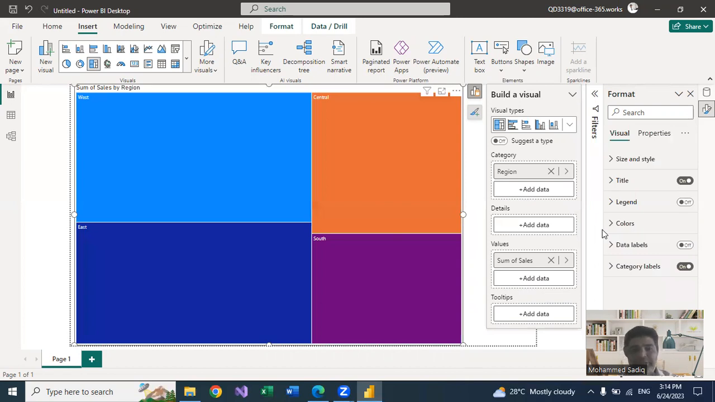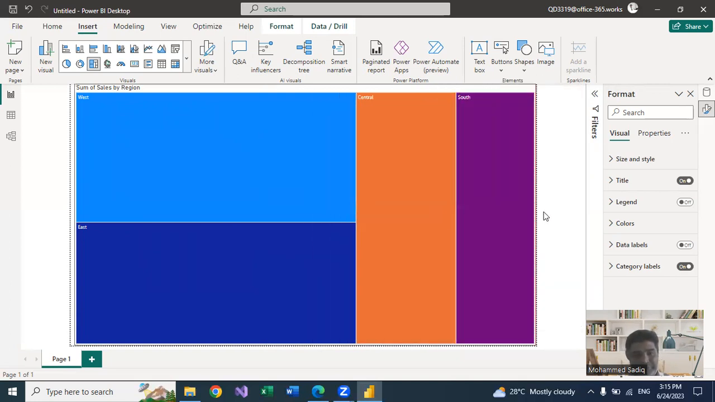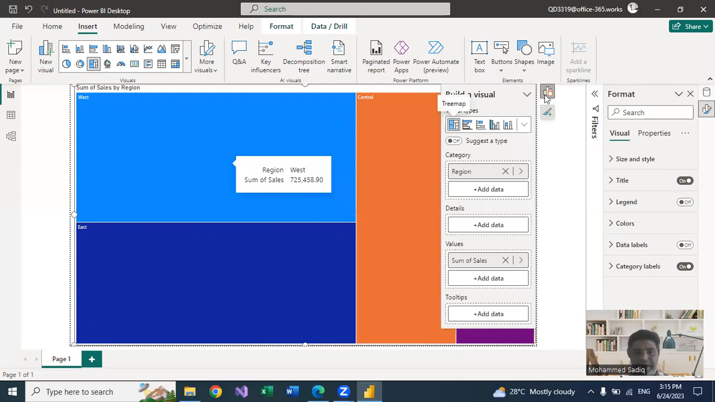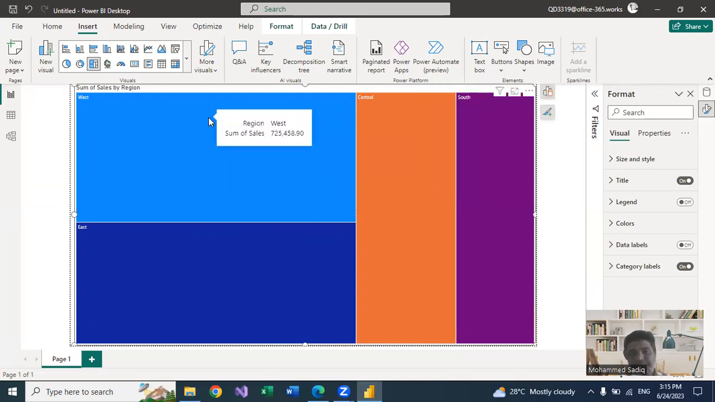As soon as I select the region into the category, you can see we have rectangle boxes for all the regions. The box on the left, at the topmost, is the highest valued, and the one below is the second highest. The arrangement is top down and left to right. So we see that West has done the highest sales, then East, then the Central region, and the South region respectively. So the highest sales leader is the West region.